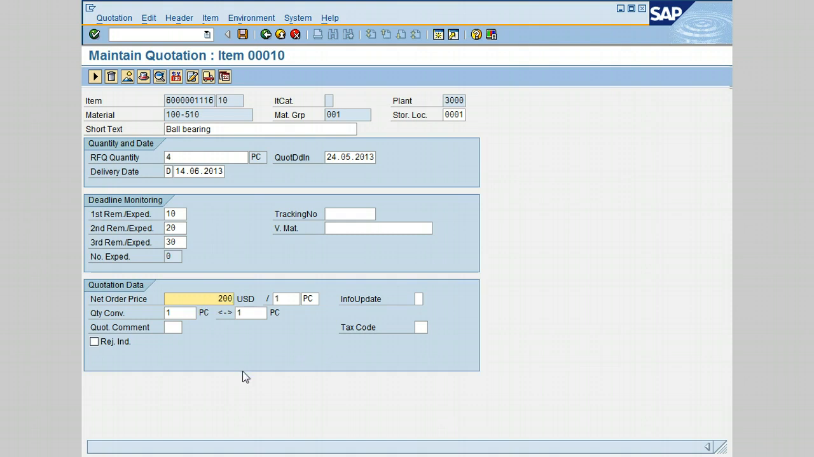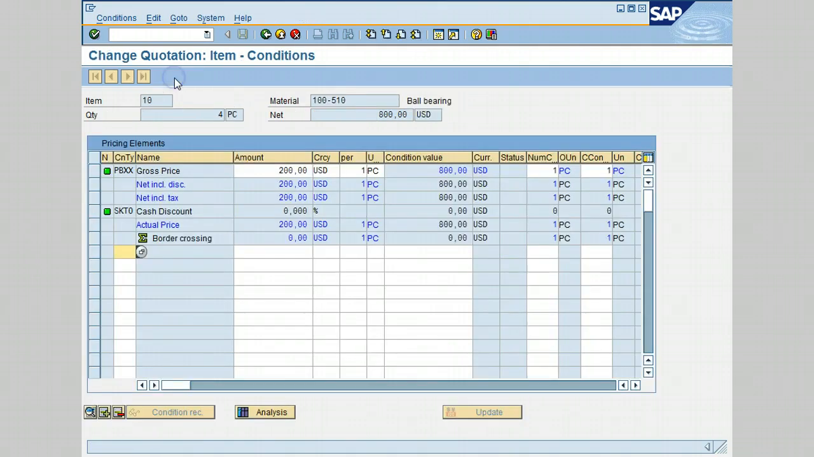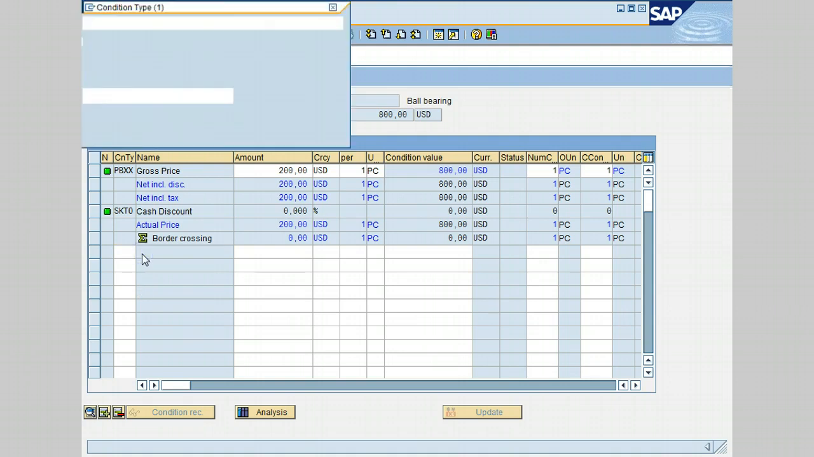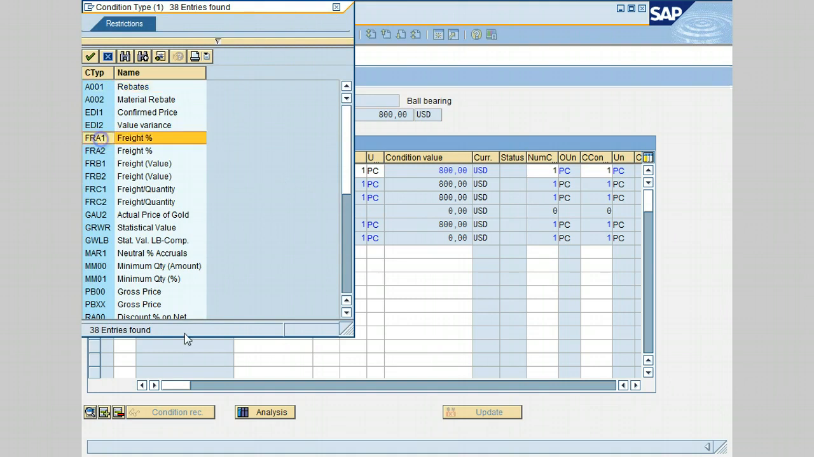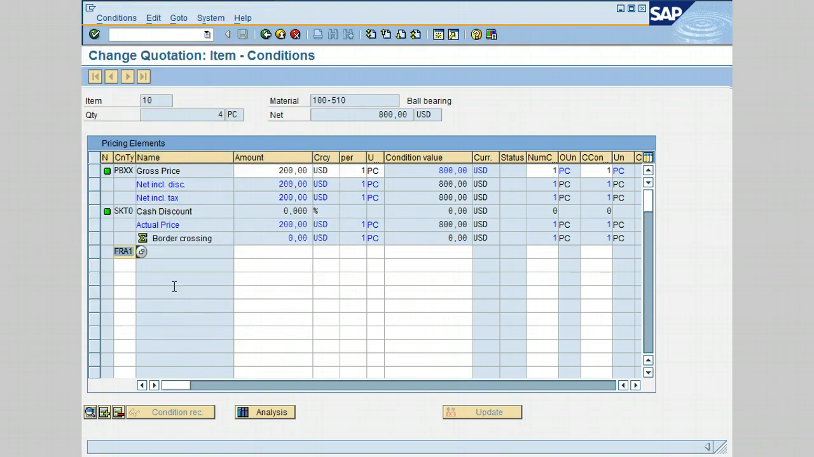for that item. Additional entries such as discount and freight cost can also be posted using the condition screen. So let's go ahead and choose the item condition icon and click to open the screen. Change quotation item condition. For example, if you have a freight cost that's included in this quotation, then we'll go ahead and click on this search icon to add a new line for freight cost. Choose FRA1 for freight cost and click to continue.